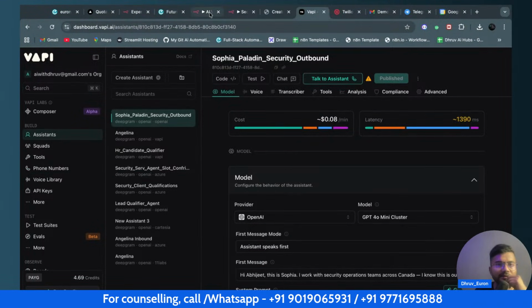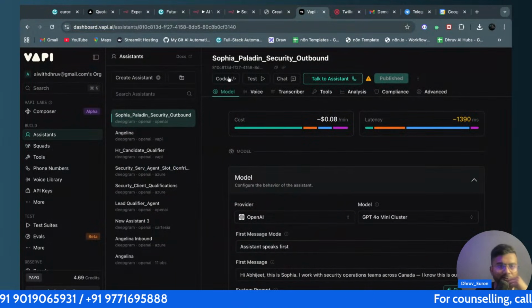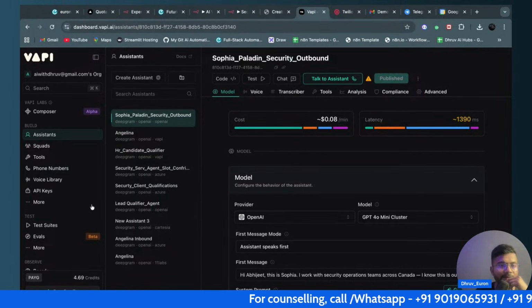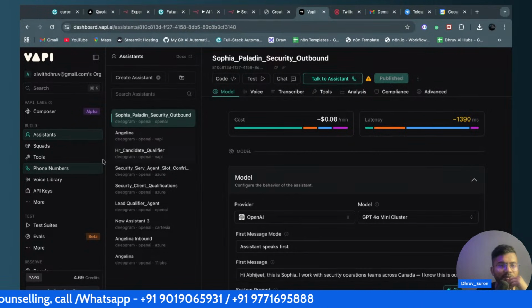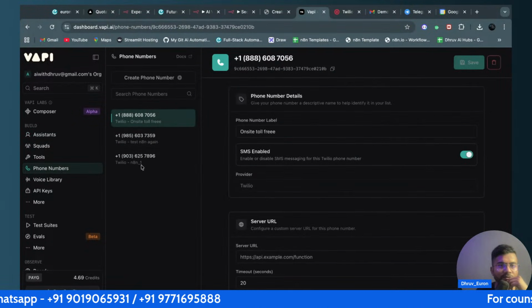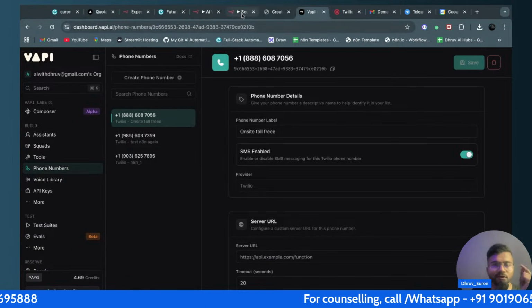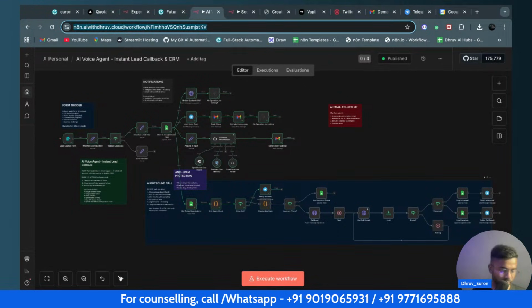Now, once the assistant is created, you will see we have an assistant ID. This is what we need, this ID, and we need the phone number ID also. Whenever you go inside the phone number, you can see we have the phone number ID as well, which we can use. For that, we need to set it up over here inside our system so it can make a call in real time.